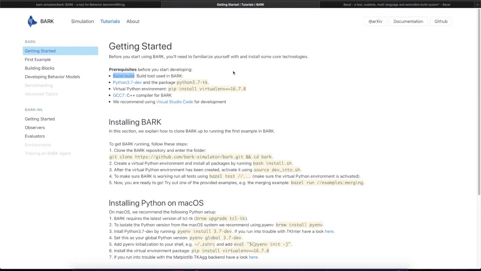And Bark requires a compiler like GCC7 that is capable of compiling C++17. It doesn't, of course, have to be GCC7. For example, if you're on Mac, you can also use Clang or other newer compilers like GCC8 or whatever you prefer. As we ourselves use Visual Studio Code for development, we also recommend you to use that, as it provides, with the right extensions, some neat features to develop.